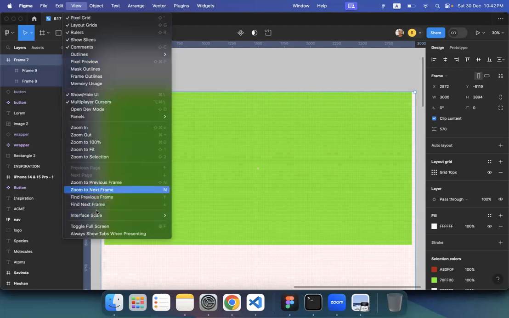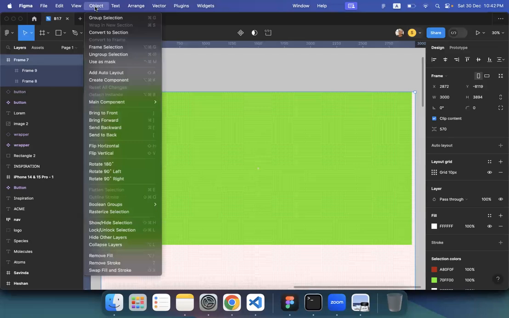Zoom previous frame, and there are some other options as well. Toggle full screen, always show tabs when presenting. So those are presentation options. And object. In the object, we have group selection. We can group, convert to section, frame selection, which we are using in responsive design most of the time. Ungroup selection, use as mask.